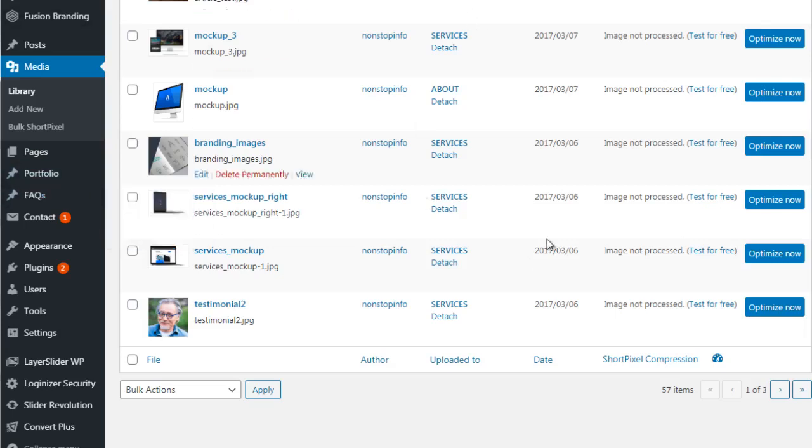Okay, so if I go over here, you can see on the right hand side it says optimize now. If you click that, it's going to optimize that image. And that's all you have to do. It's actually easier if you just do it with the bulk short pixel, and then any image after that, it'll automatically optimize as well. That's it, and let's move on to the next video.